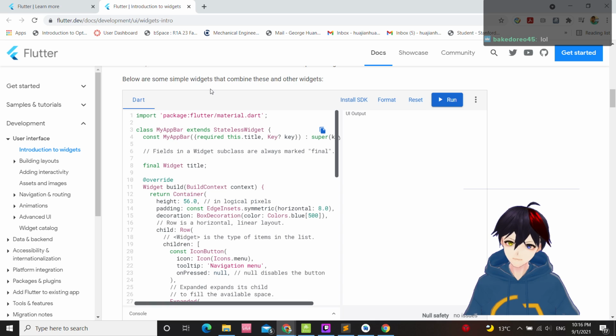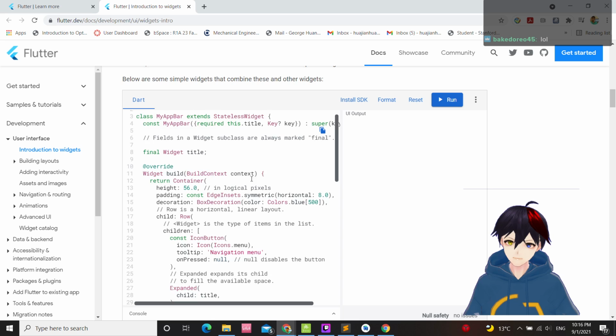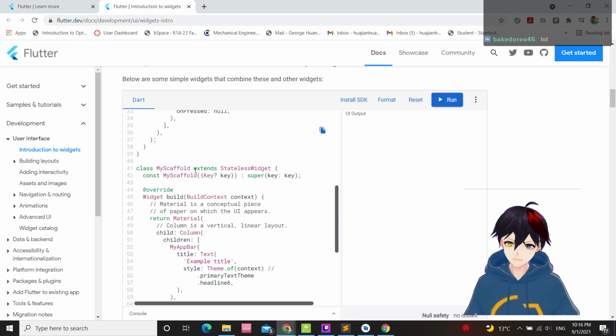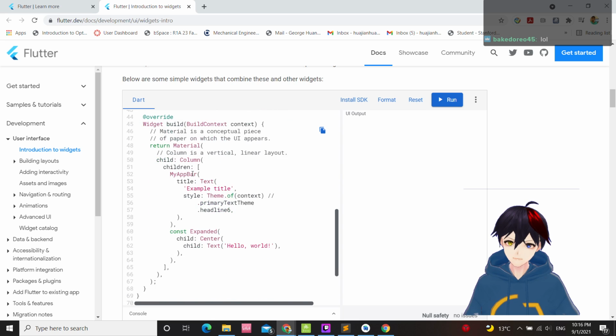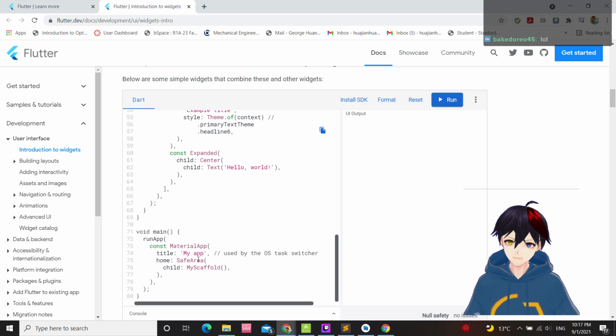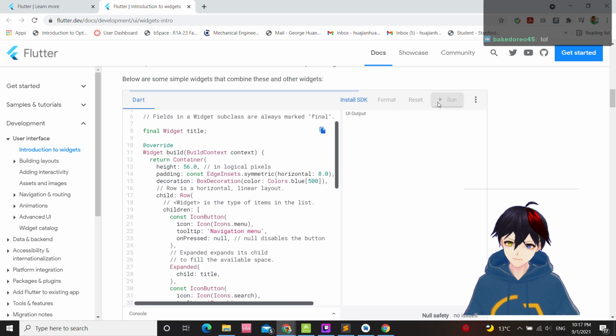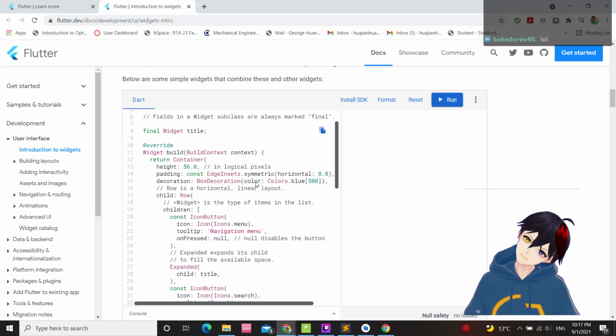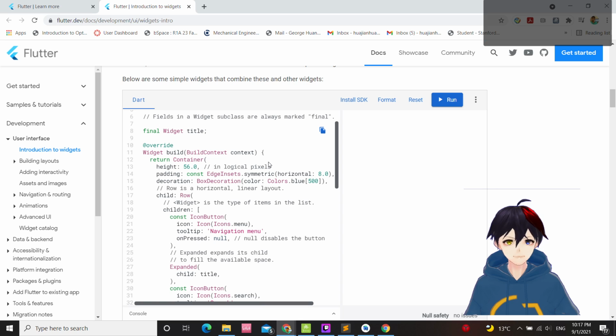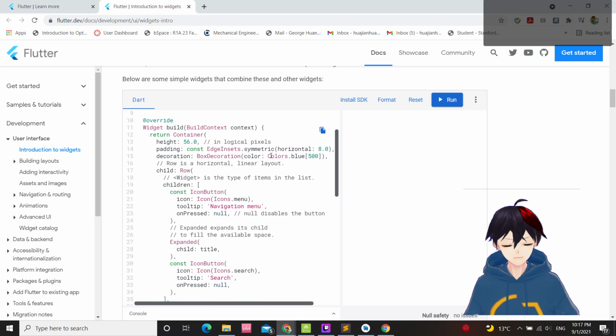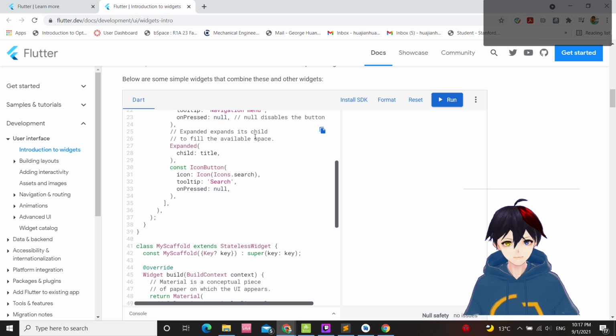Below are some simple widgets. There are our other widgets, a container with a scaffold. Then we have X, I guess, kind of. Let's see what it looks like. Yeah, honestly, I feel like that was closer to a software job than a hardware job.